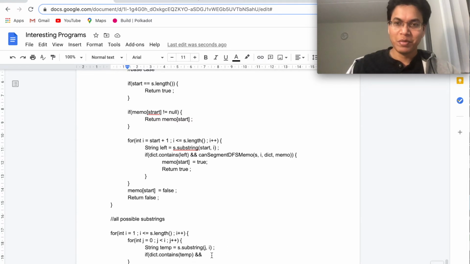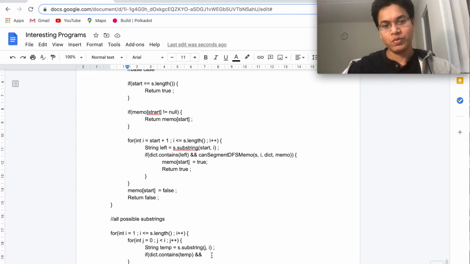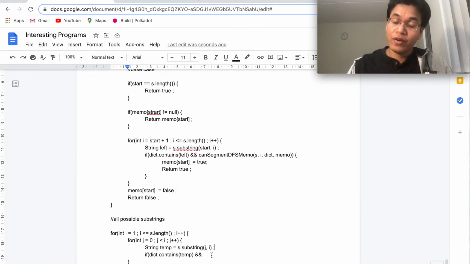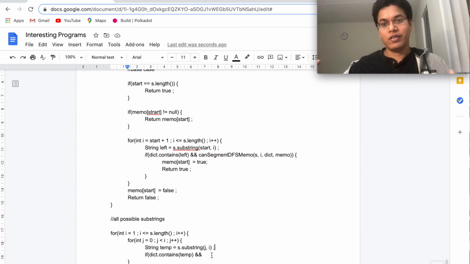So what is remaining? The remaining part is 0 to j. So if the first part 0 to j, the string which ends at j, and the substring from j to i, both together are present, then we can return true.